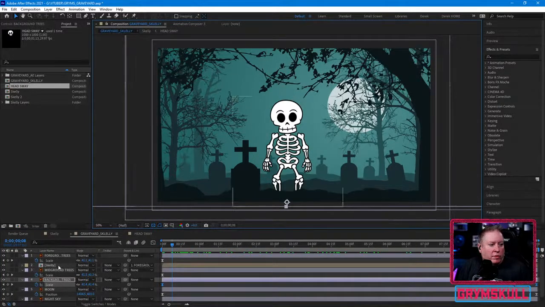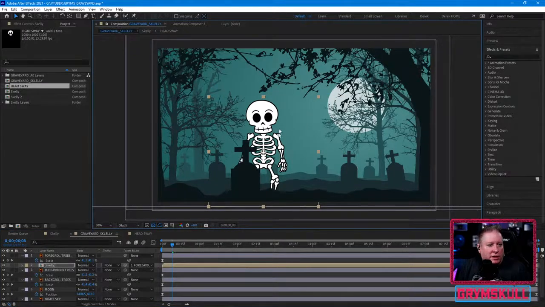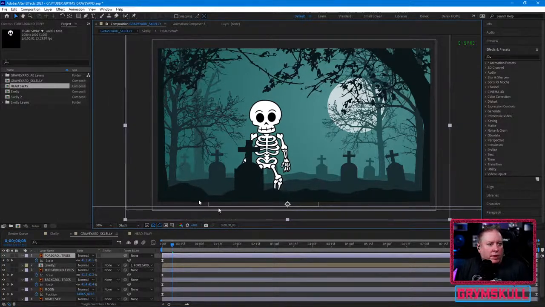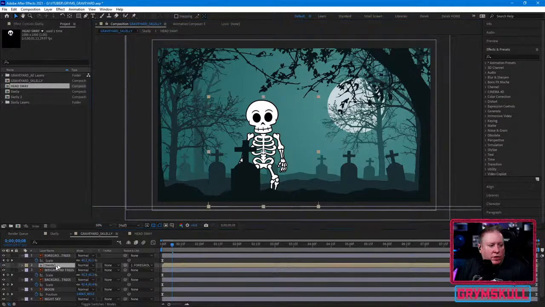Oops, I don't mean to move him. I want to move Skelly. Let's move Skelly over. Even though he's parented, if I move this foreground, now that he's parented to the foreground, he'll move with it. But I don't want to do that. I just want to move him. With parenting, and I'll show you, parenting is a good way to do rigging too.